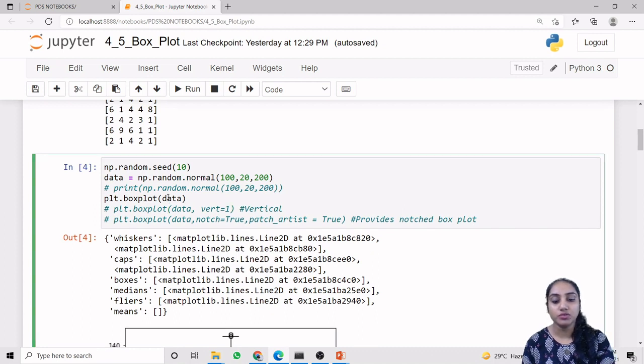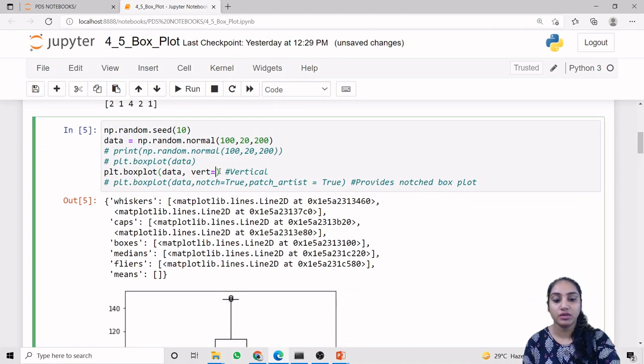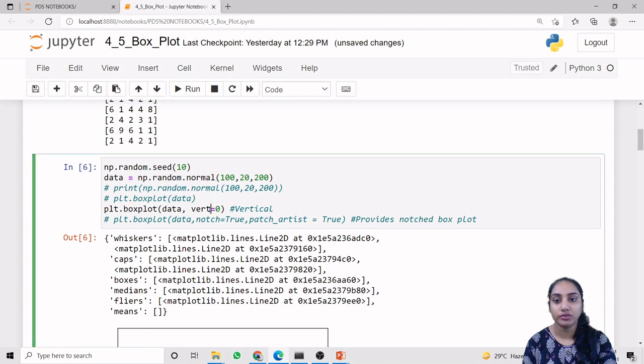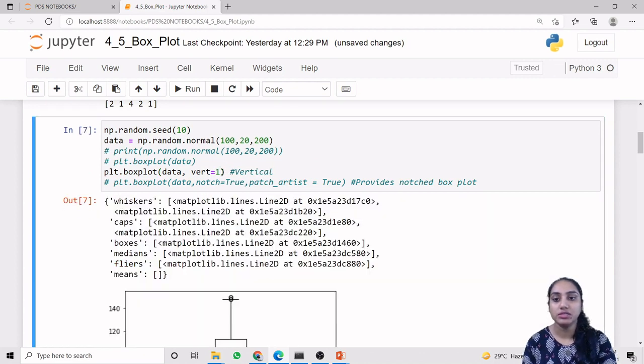Now we can also draw the vertical diagram using this attribute, vert equals 1, that is vertical equals 1, so ultimately it is vertical. Suppose we use 0, so this is the horizontal. Our data will be represented according to the horizontal value. So for vert, vertical it will be 1, for horizontal it will be 0.